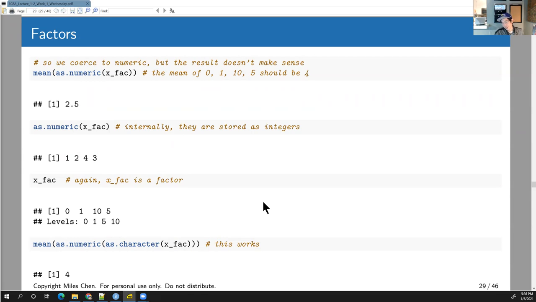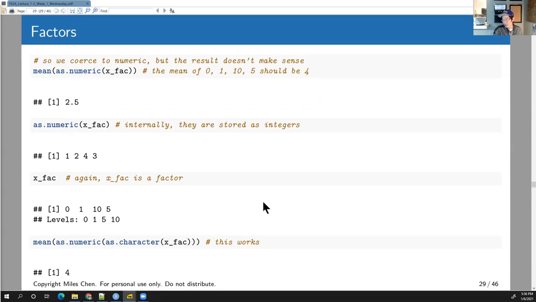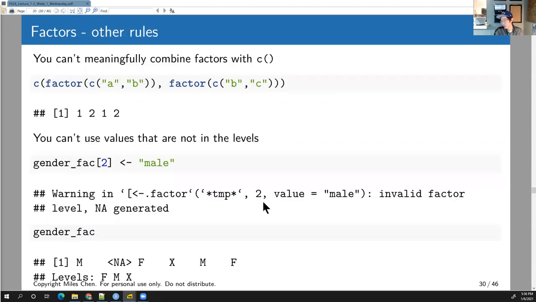This is an oddly specific case, but it's happened enough that I feel like I've got to warn you about it, and maybe you'll run into it, okay?